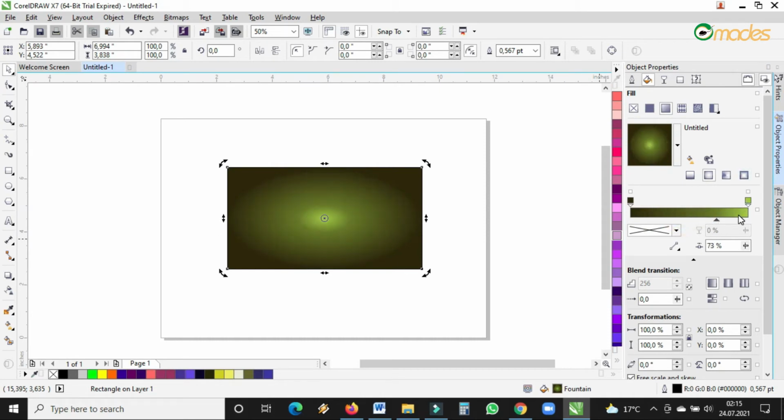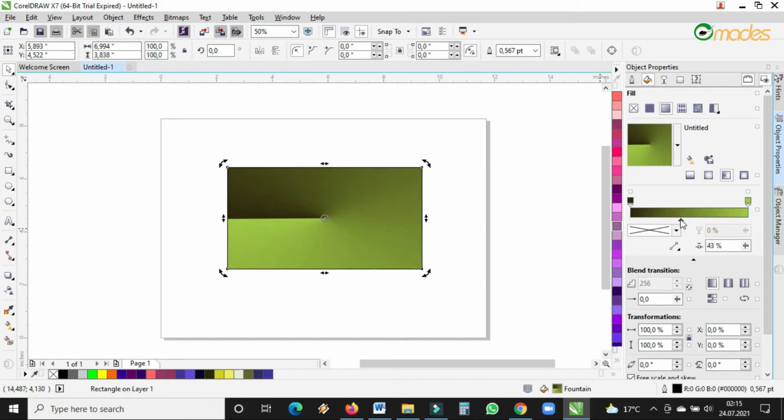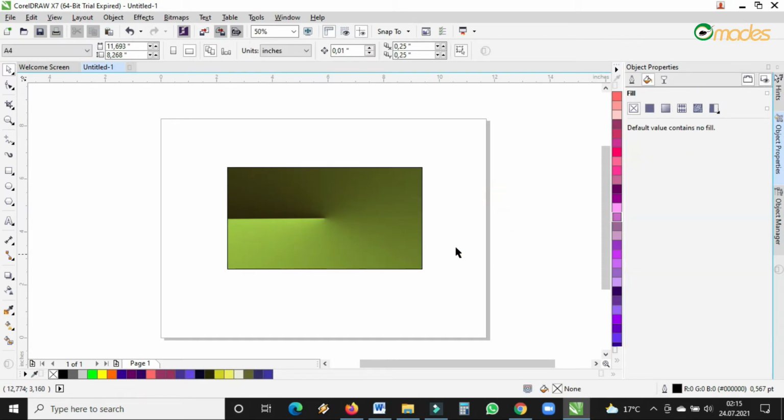Now let's go to the next one. It's conical fountain fill. Let's click on that one also and see. It looks like a conic. It's like a cone. Look, it's like a cone.